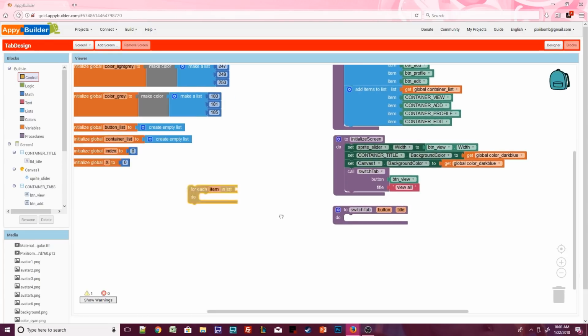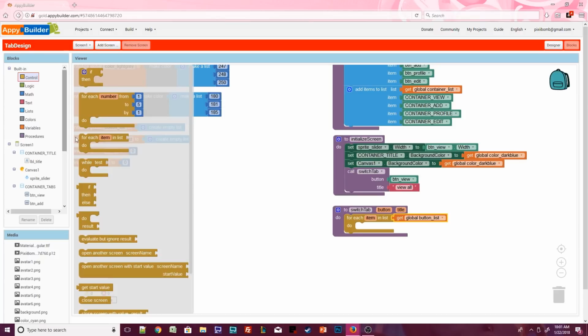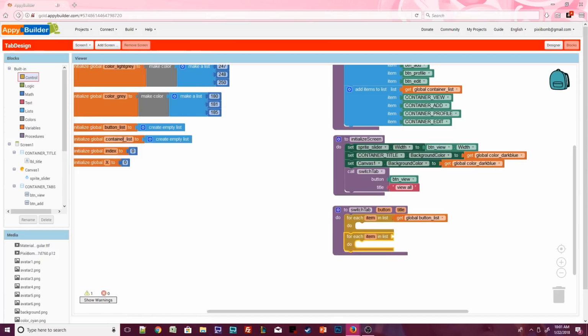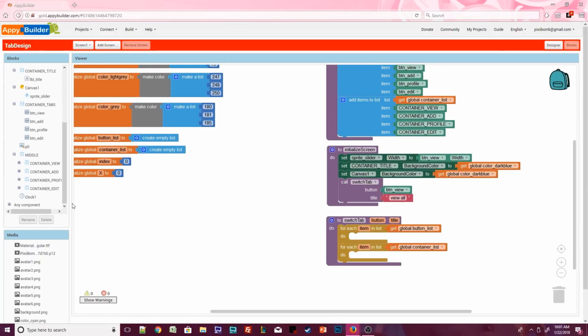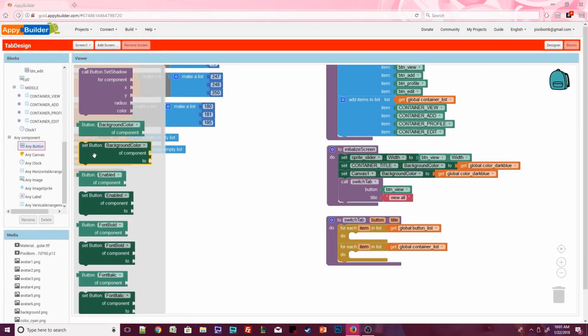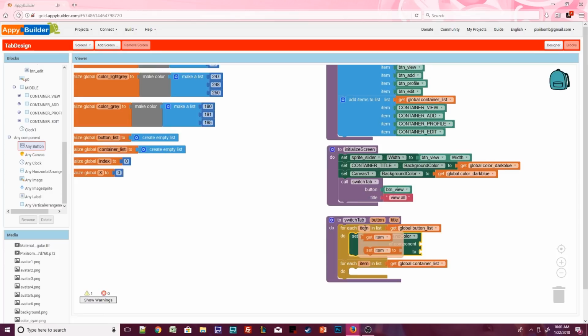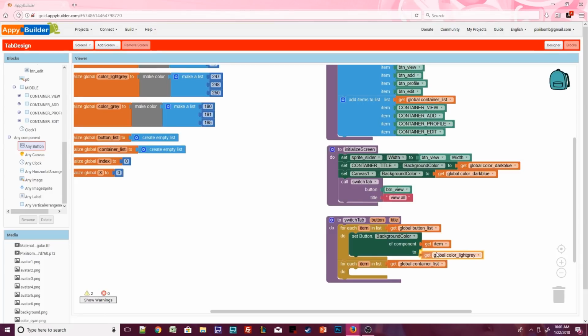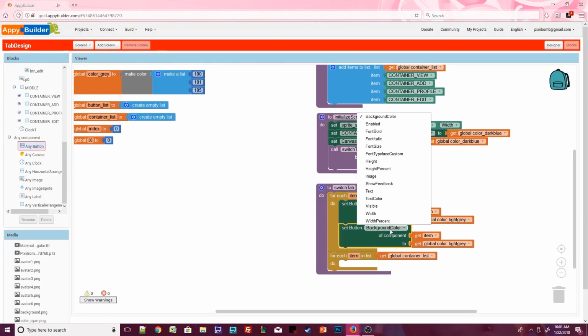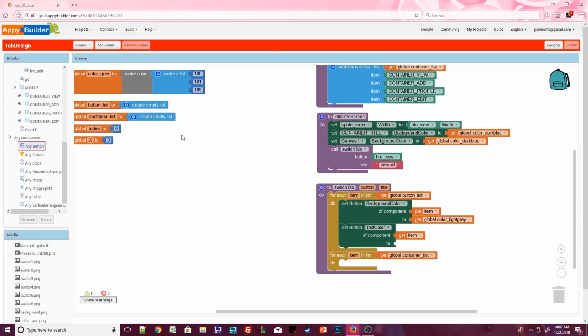When we switch tabs, we need to loop through all of the buttons in the button list. We also need to loop through all of the containers in the container list. Scroll down to any component and set anyButton.backgroundColor. So this will set the background color for all of the buttons in the button list to whatever color we specify. In this case, the background color should be color light gray. We're going to do the same thing with the text color of each of the buttons, except we'll set the text color to color gray.